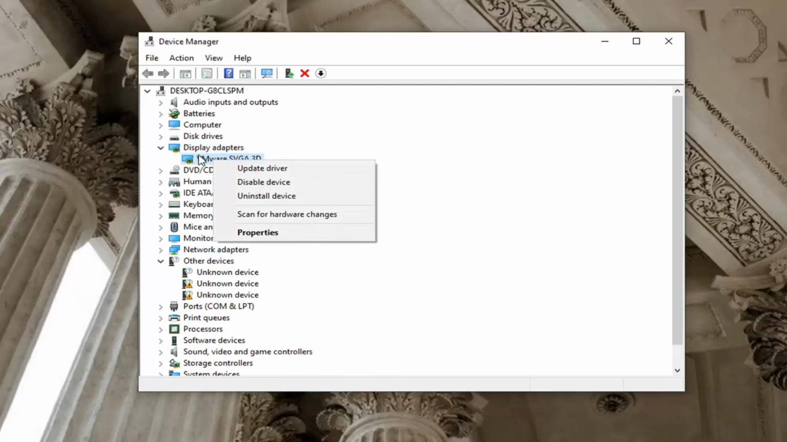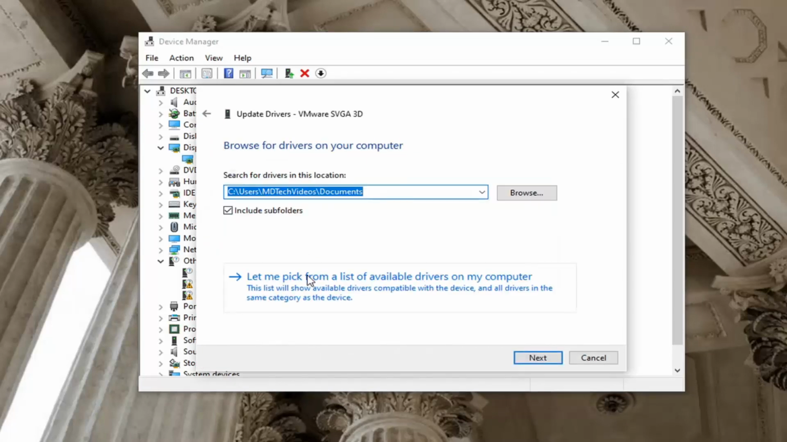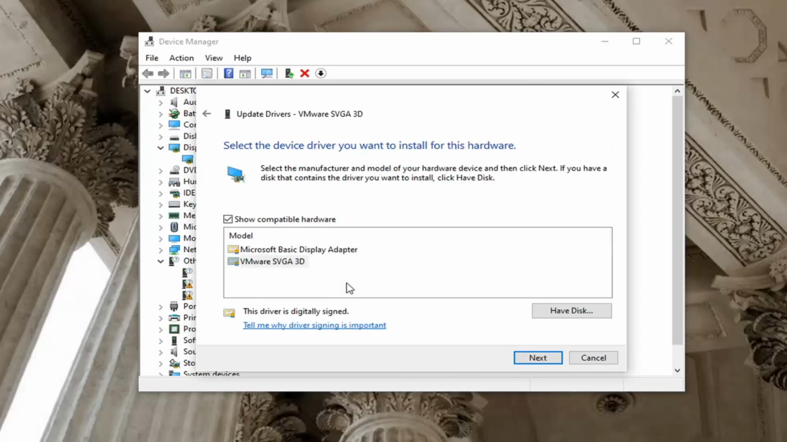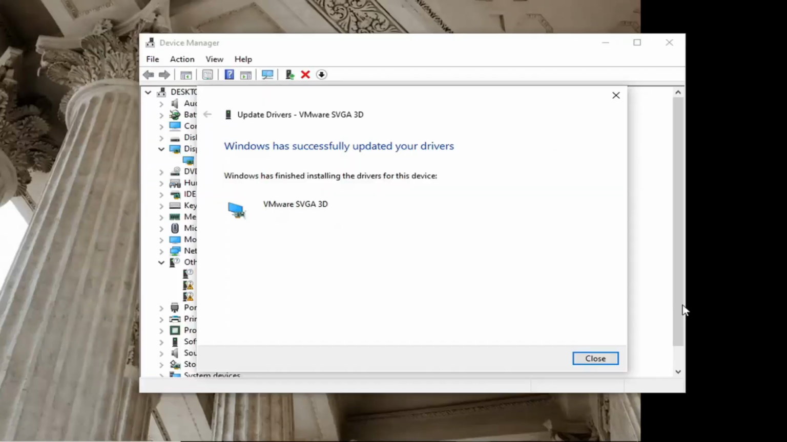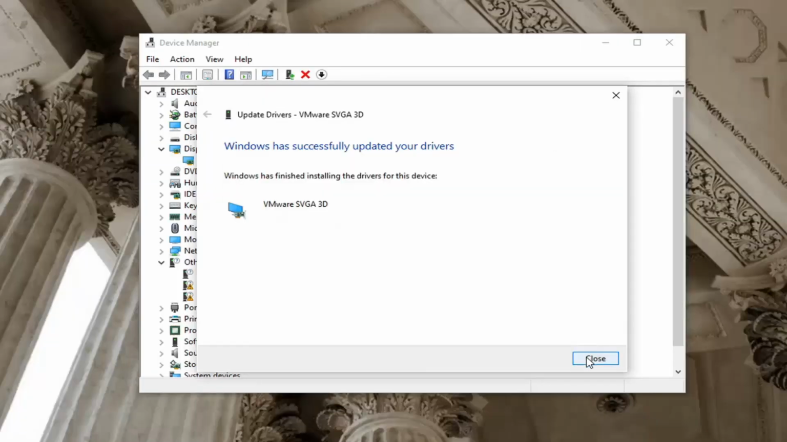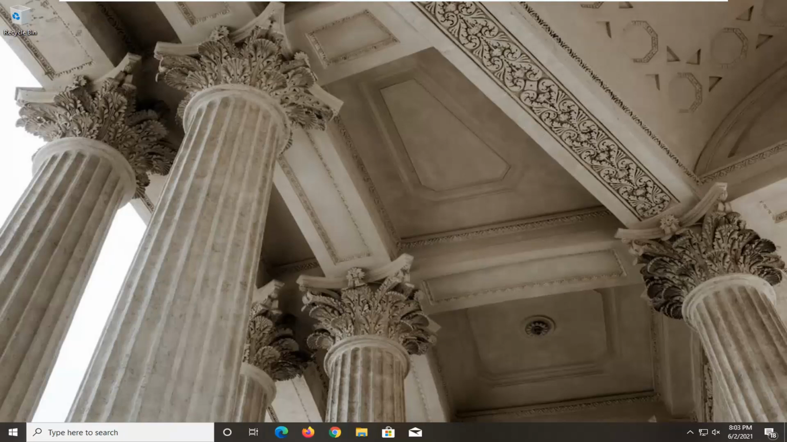In your case, it will likely say an NVIDIA display adapter, and then select Update Driver. Select Browse My Computer for drivers, and then select Let me pick from a list of available drivers on my computer. If there is a specific NVIDIA one, I'd recommend selecting that one over a generic driver, and then select Next. And then select Close. Restart your computer, see if that has resolved the problem.